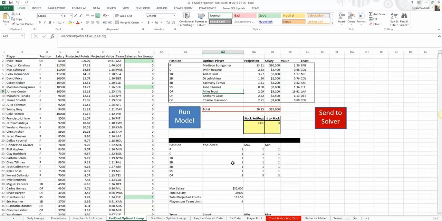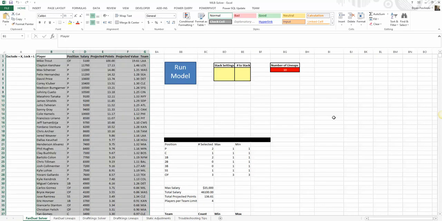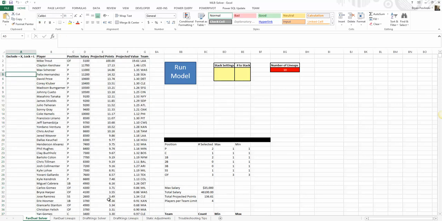I can also click this Send to Solver button, as I mentioned earlier. So it's going to jump me over to that other file, the MLB Solver file. And you'll see a similar list of settings here. I can go through over on this side and exclude players. So if I definitely don't want James Shields as my pitcher, I can put a big X there.